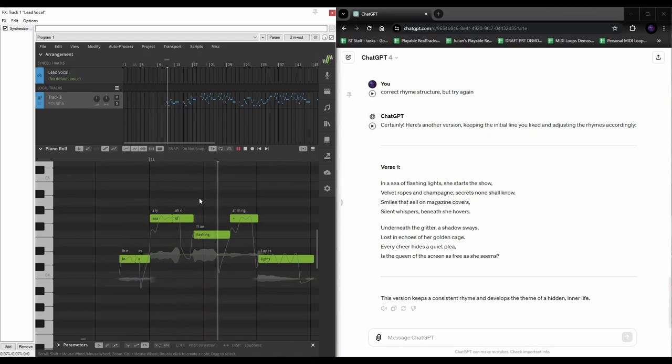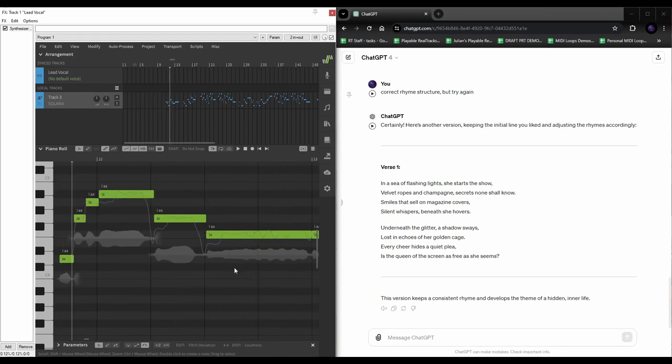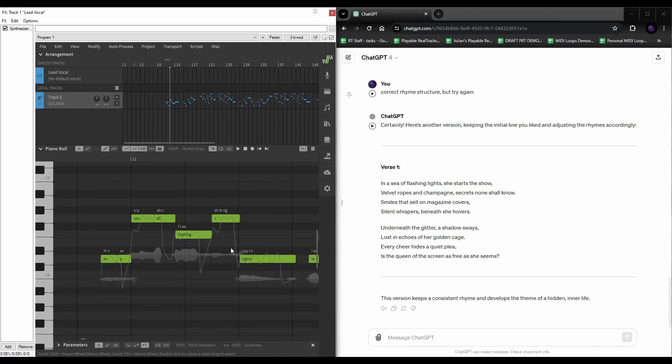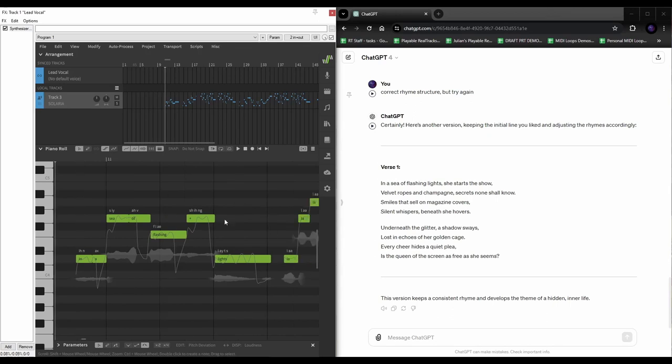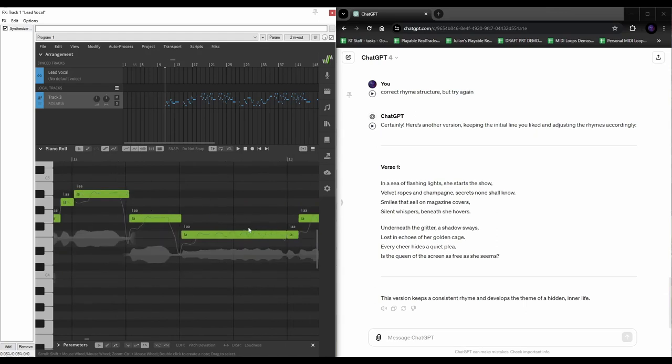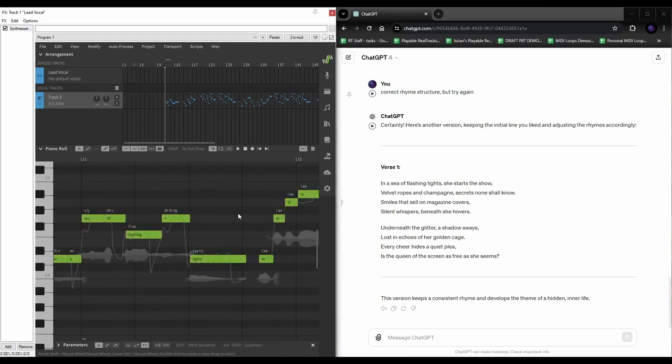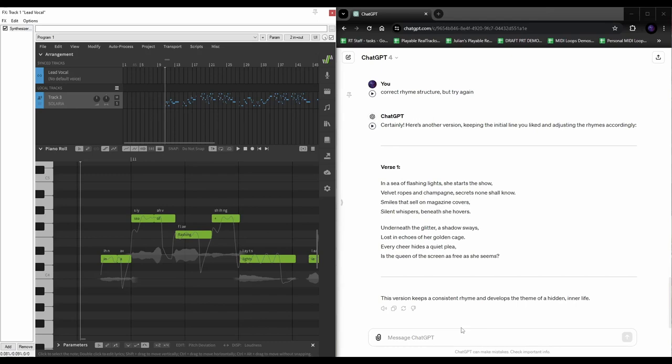In a sea of flashing lights. Great. There's a lot we can do still as far as adjusting the way she's singing it, but we're just going for phrasing right now. So I'm going to continue on and just write the first verse and the chorus, but you get the process here. And ChatGPT can be very helpful as far as brainstorming ideas. And so, yeah, I'll just continue.